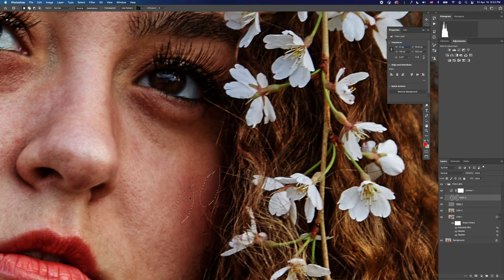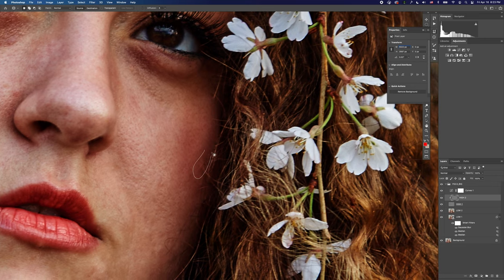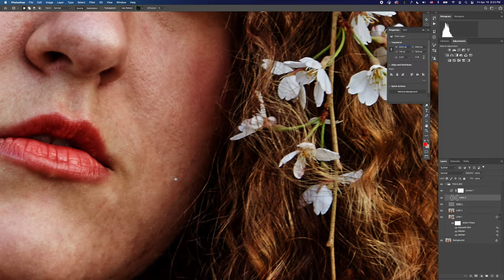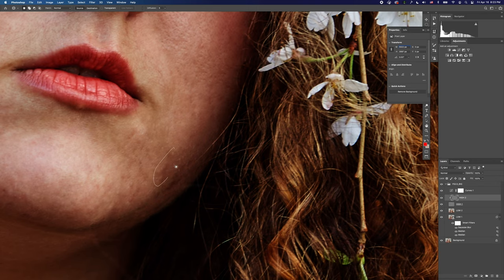I'm not worried about how some of these are cut off. If this were a beauty and this were an editorial, if this were going in a magazine, I would stress out about this a lot more. This is just for my portfolio. This is just something fun. I'm not going to stress out getting everything perfect.